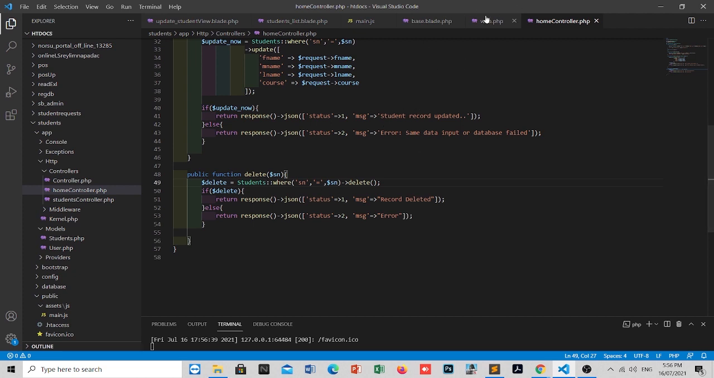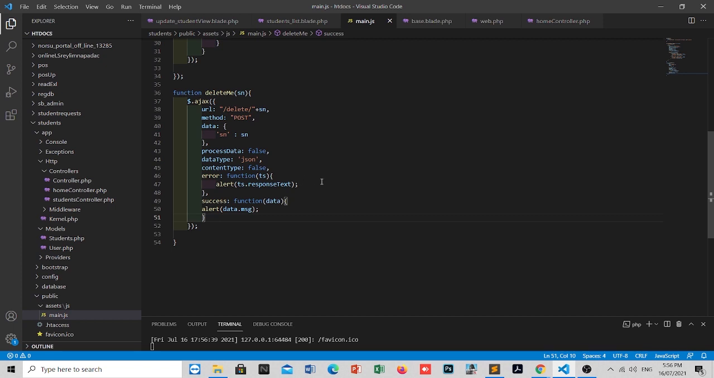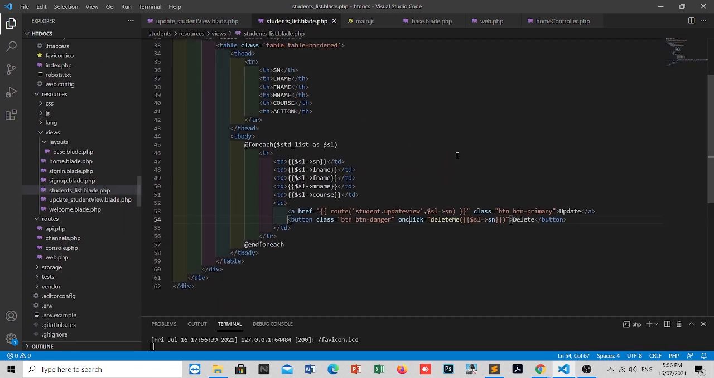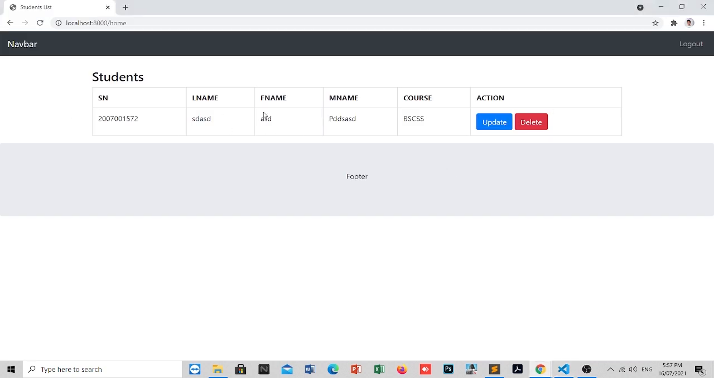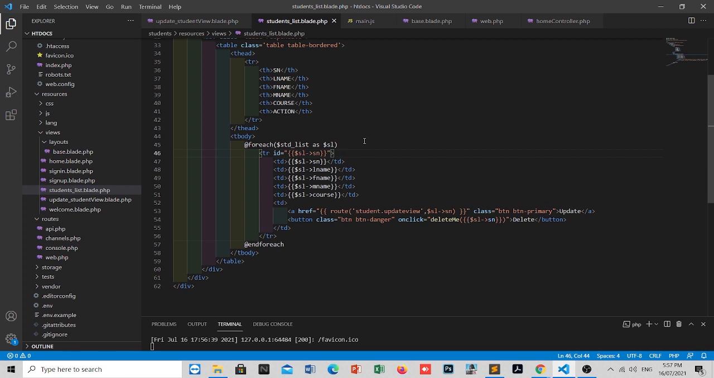So let's put this in our main.js. Now, in our table, in our student list, we need to put an ID here. So ID equals, let's put the SN as the ID. Why do we put an ID? It's because we're going to pinpoint this row by its ID so that we can remove the row.